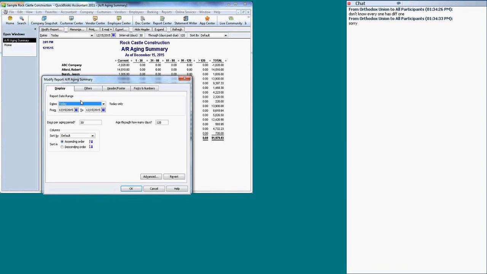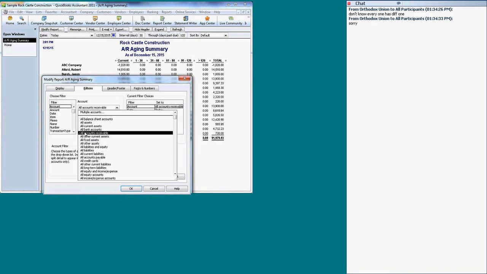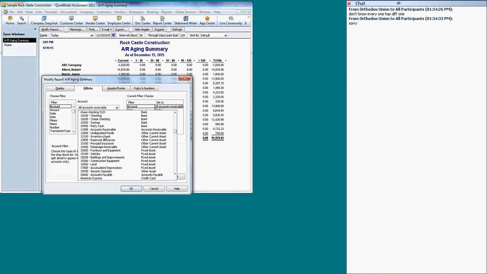You can modify this report if you want certain modifications. Let's say some companies will have more than one accounts receivable for whatever reason. Then you could filter it. I want to see all accounts receivable or certain accounts receivable. This is basically a report from the accounts receivable.